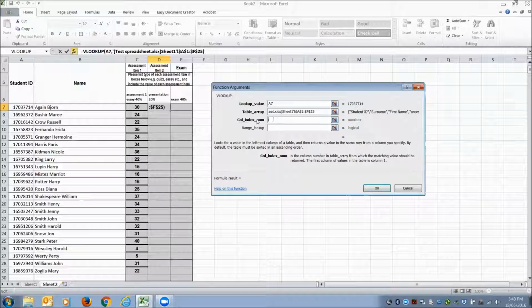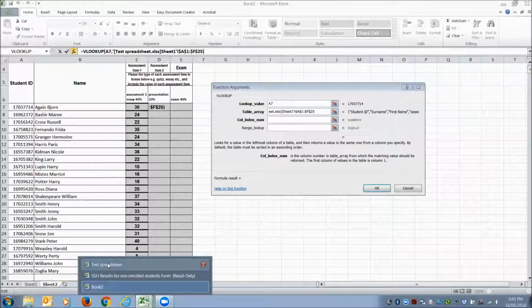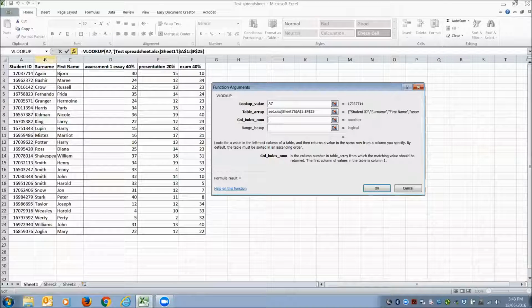Column index, okay, so now I'm looking for the presentation worth 20%. I go back to the spreadsheet. I want to make sure I get the right column. 1, 2, 3, 4. The presentation is in column 5. I click 5 here.